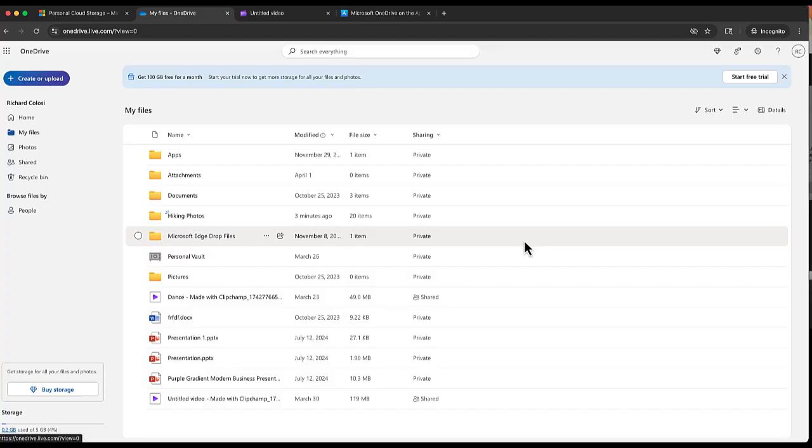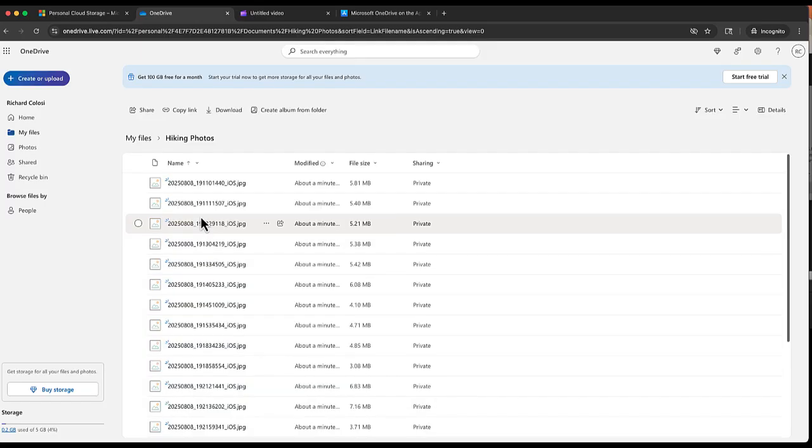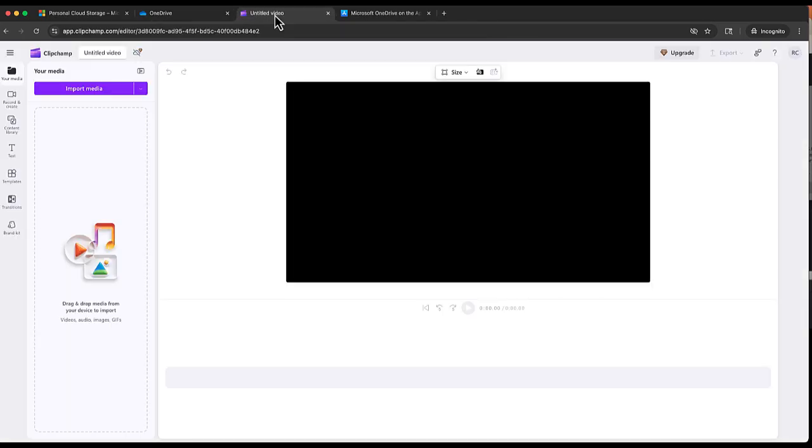Okay, so now this is what my OneDrive looks like on my laptop. As you can see right over here, I have hiking photos. These are all of those photos that I recently uploaded a moment ago. So from here, I'm just going to go to my Clipchamp, and now I'm ready to get started. Now we'll talk about this interface in a second, but if you're easily intimidated by these video programs, these video interfaces, don't worry. It's going to be really easy to create this slideshow.